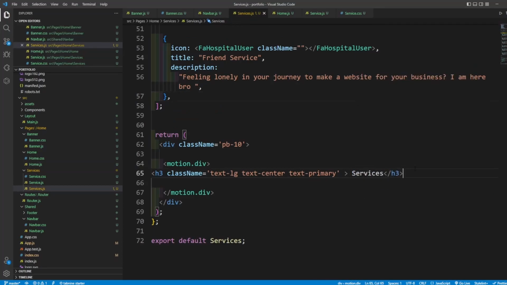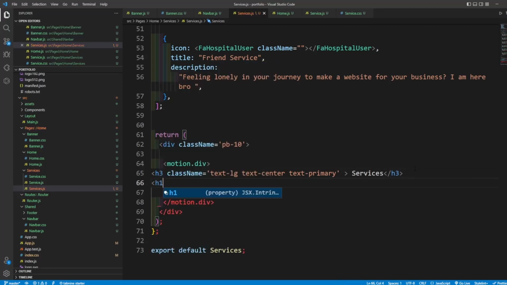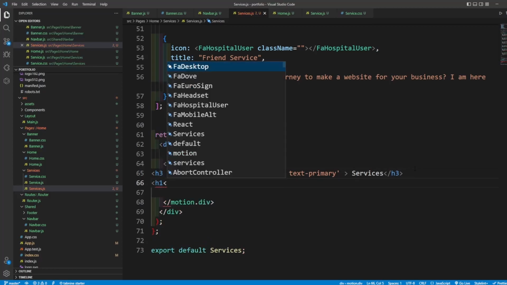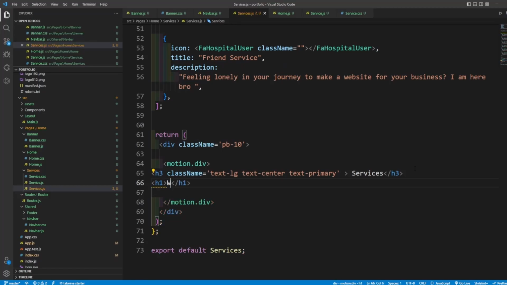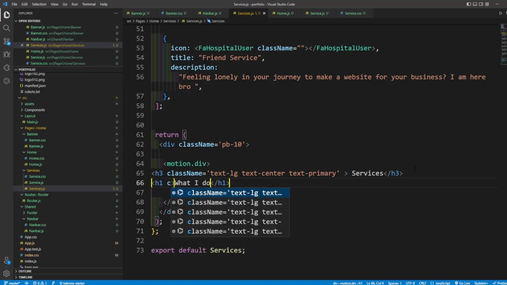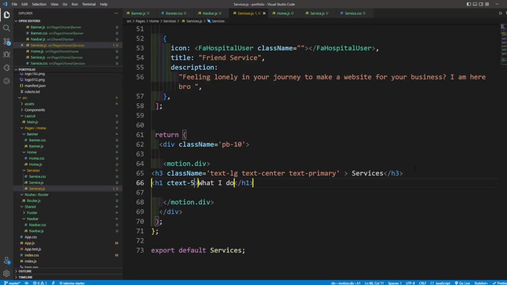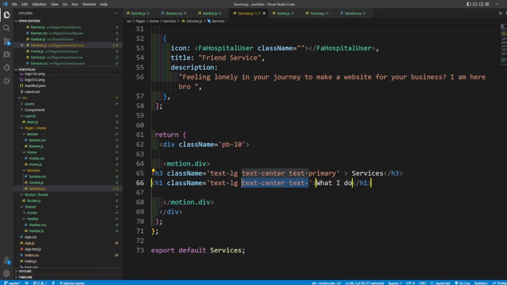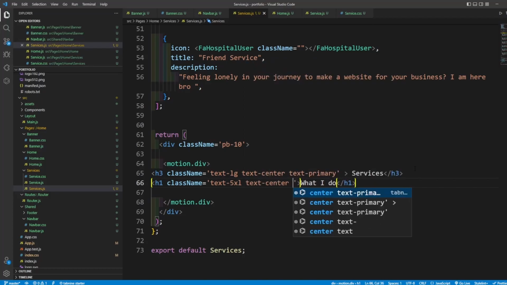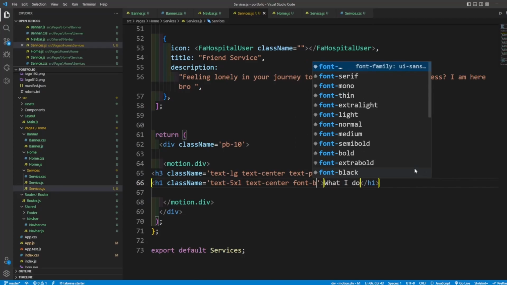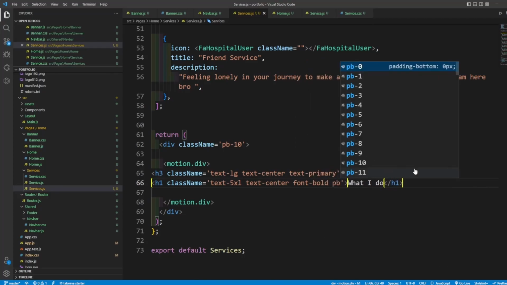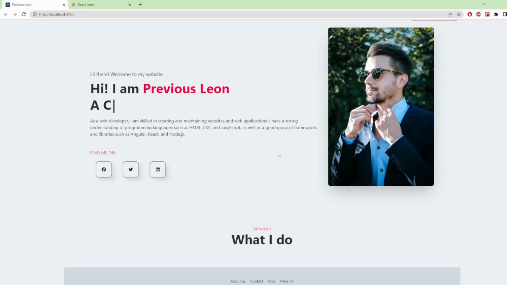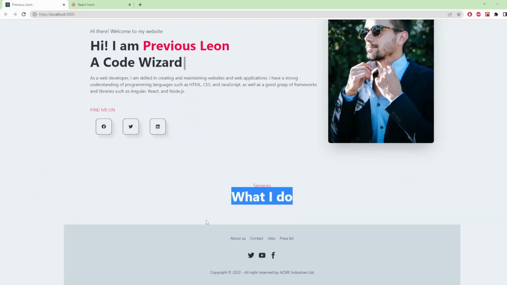Services. And then I'm going to take an h1 tag and I'm going to write what I do. The class name is going to be text 5xl, text center, and font is going to be bold. See, now I have it.